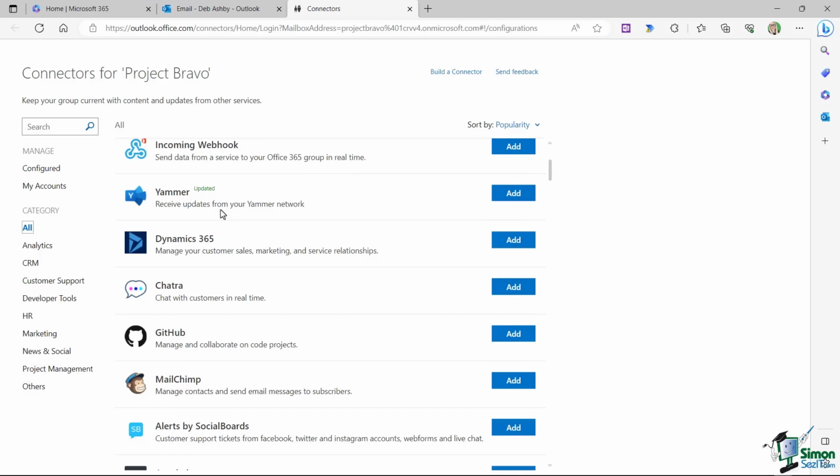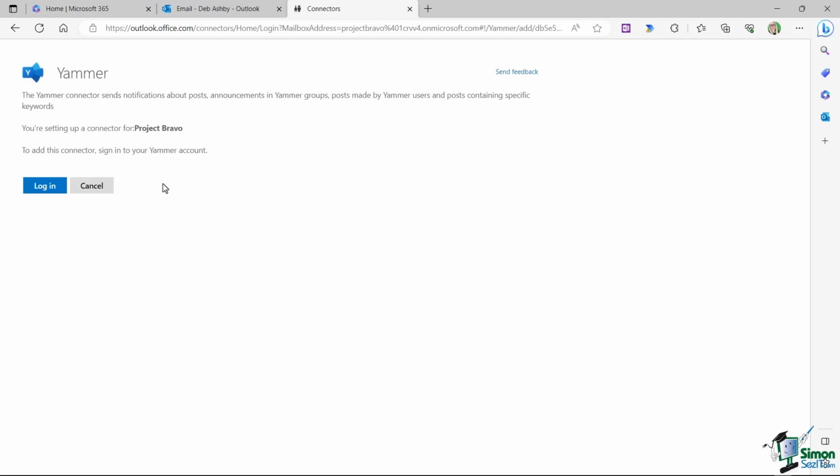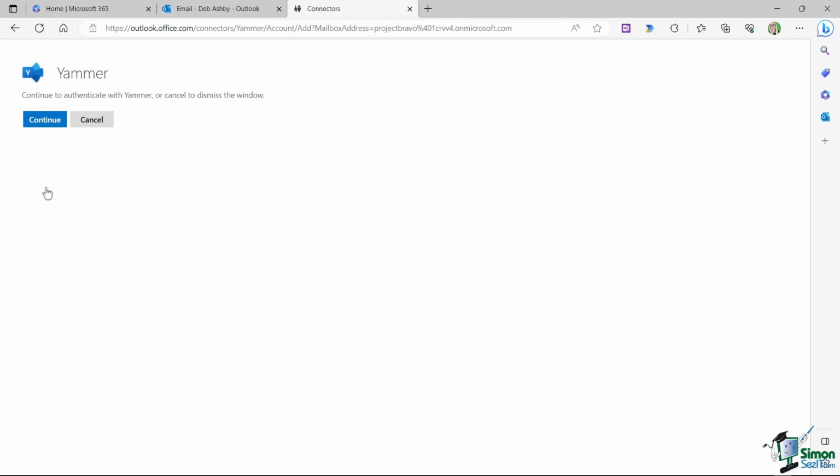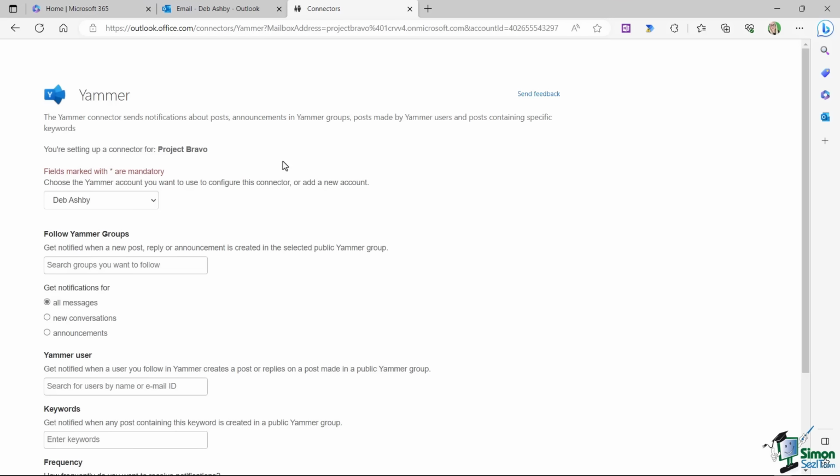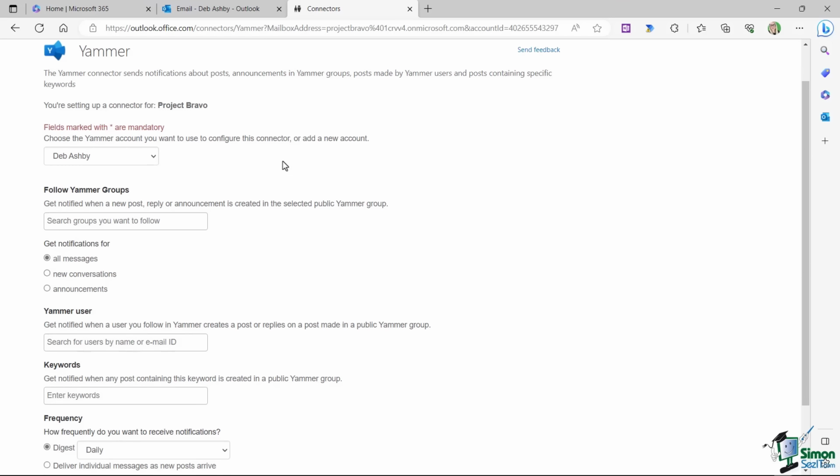So this is pretty cool. If I had a Project Bravo Yammer community, which we will set up a bit later on, and I want to make sure that the entire team is up to date with all of the goings on within that community, I could create a connection to that Yammer community to receive those notifications into the group. So we're going to click on Add, and it's going to ask us to log in. And you will be asked to log in no matter what application you select. Now I'm going to select Continue to authenticate with Yammer, and then we simply need to go through and set up the types of notifications that we want to receive.